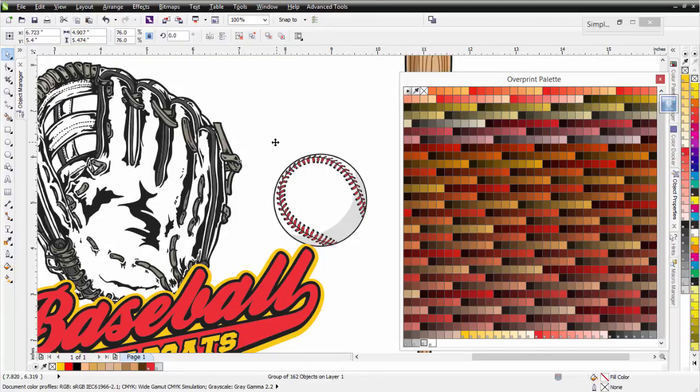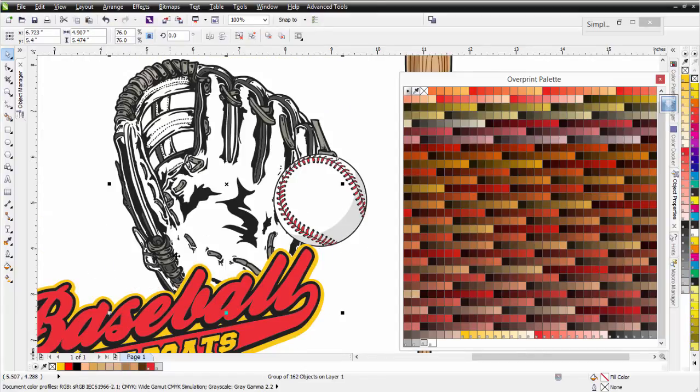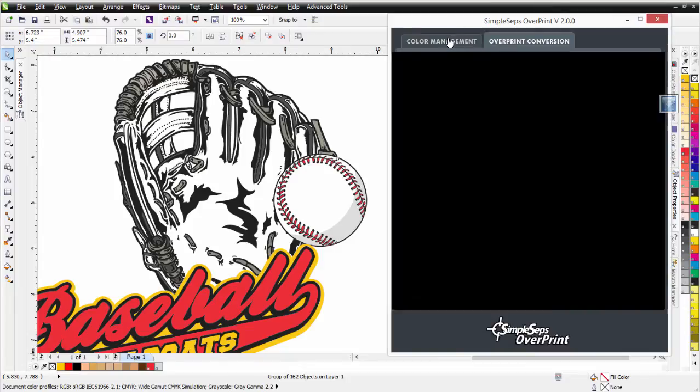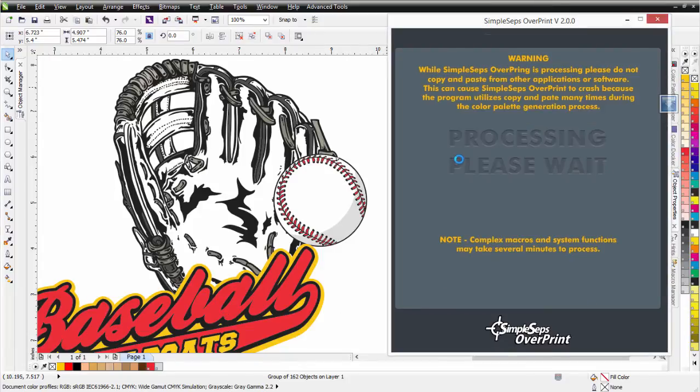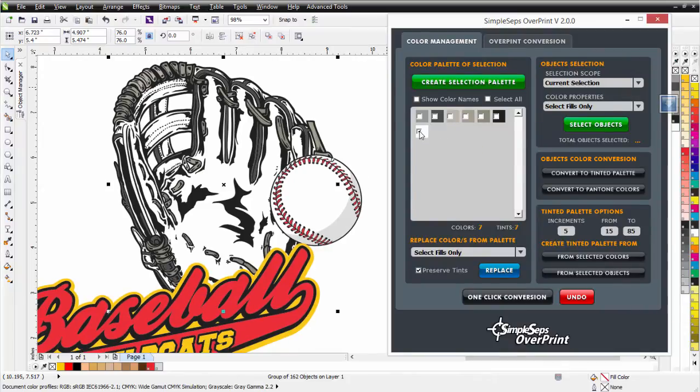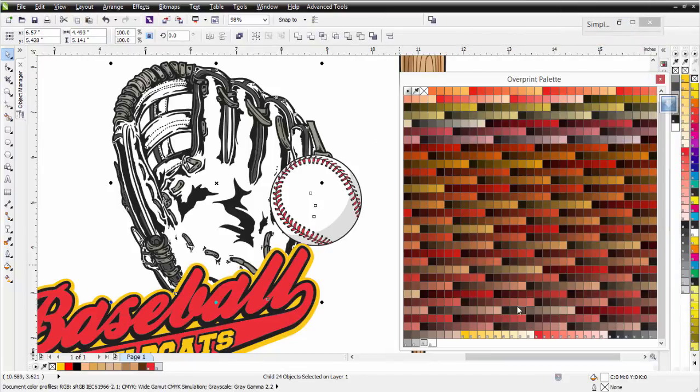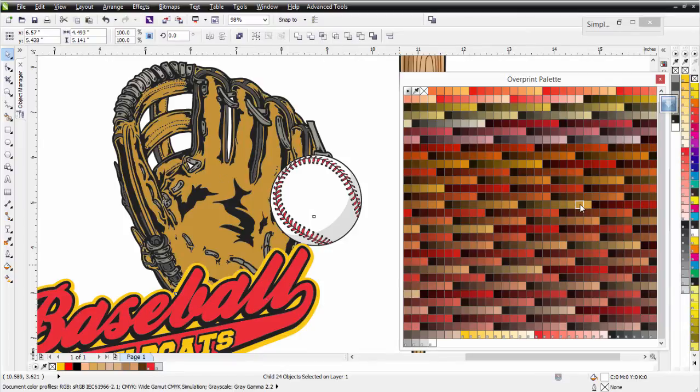Then come over here to, say, the glove. I'm looking at this, it's a lot of objects, but I want to change this white to a glove color. Well, I can use my color management tab in SimpleSeps on this object. I'll select Create Selection Palette. I'll go to the white here, select all objects, minimize this again, and fill that with a glove type of color. Now looking at my palette here for the glove, it might be something like that there, which is kind of a leather color. I might want something a little bit lighter, something like that there. That would be a nice type of tan brown glove color.